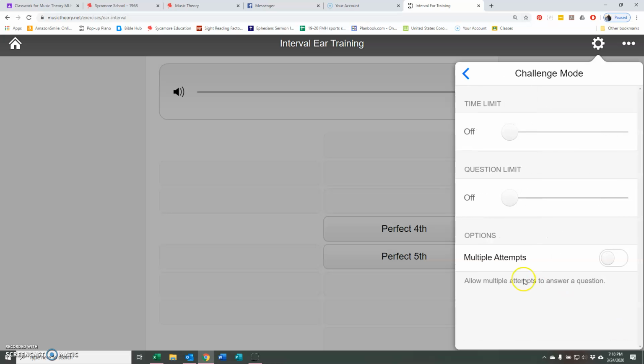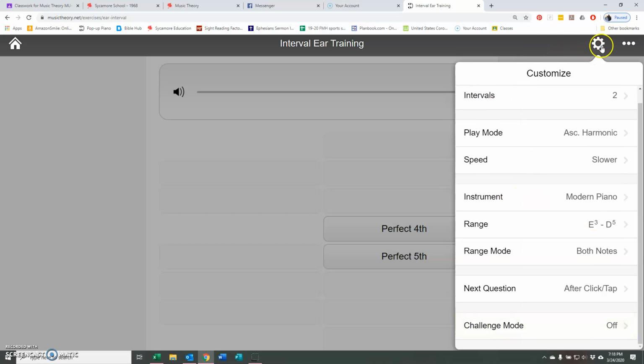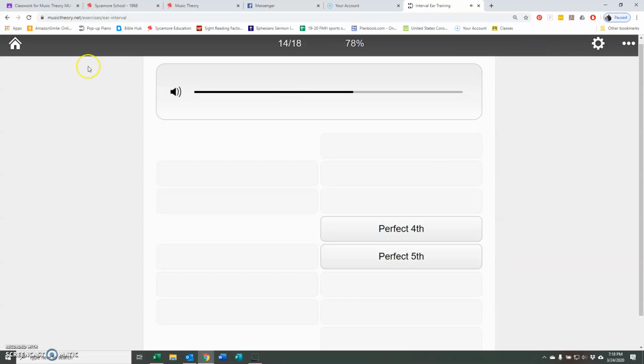And here's the challenge mode, where you can challenge yourself. How many can you get in a specific amount of time? Or you can set a question limit and try to get a certain percent of those right. So lots of customization options. There's lots of other drills too.